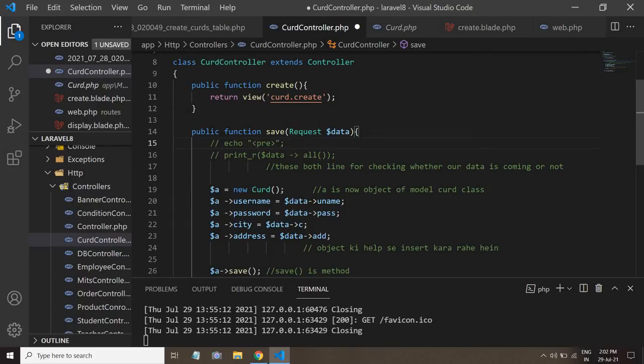By doing this echo pre and print our $data all, as you all know, we are checking whether our data has come or not. We do this for the first time, and we have done this in PHP also. Okay, so till here I think everything is clear, and I want you to focus on this $data all. By doing this only, whatsoever we have called will get printed. And I have written both these lines here for checking whether our data is coming or not.